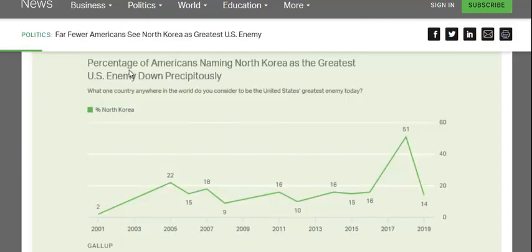For example, here's a poll: percentage of Americans naming North Korea as the greatest U.S. enemy. And it's low, and then all of a sudden in 2018 it shoots up to 51%, 2019 it drops all the way back down to 19%, and of course this is dependent on what's going on in foreign affairs at the time, what people are reading about in the news.